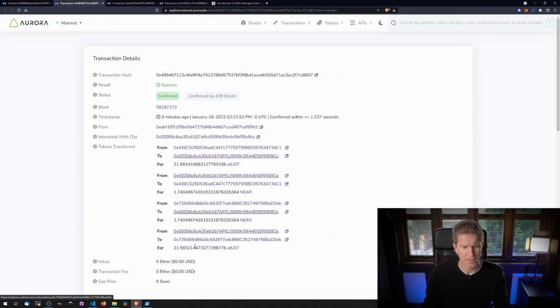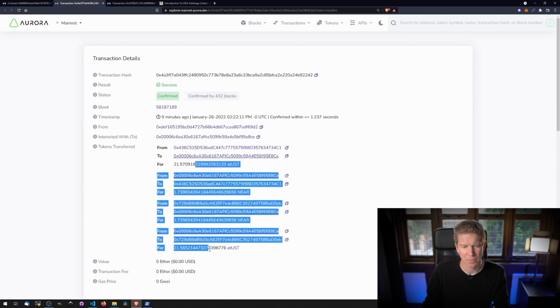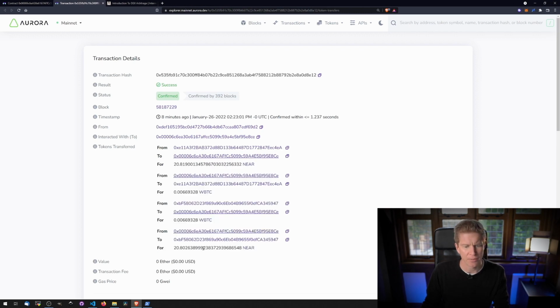So if we go to the first transaction, we traded 21.56 AUT UST, which is a US dollar stable coin, for 21.58. So we made 2 cents on that one. On this one, we made 1 cent on a very similar path, probably taking the same opportunity. And then the final one, we traded 20.8 NEAR for 20.819. So 0.02 NEAR. Obviously not mass amounts, but this is over the course of 5-10 minutes.